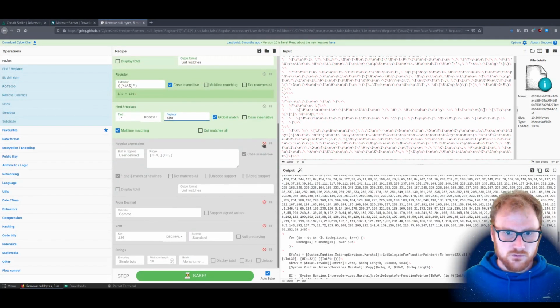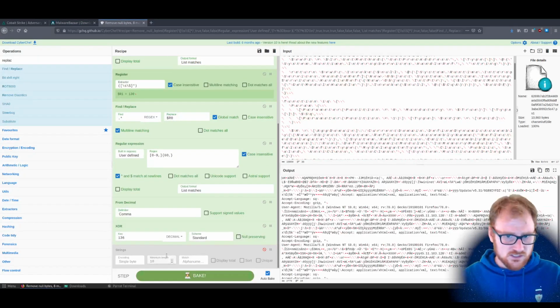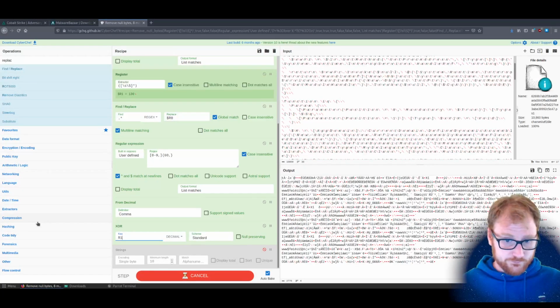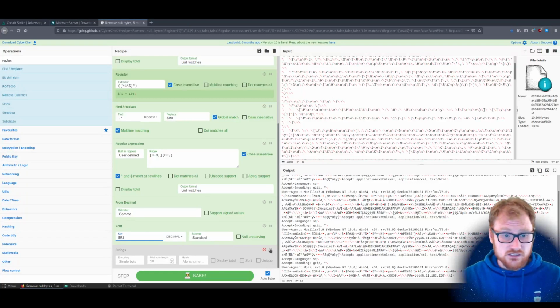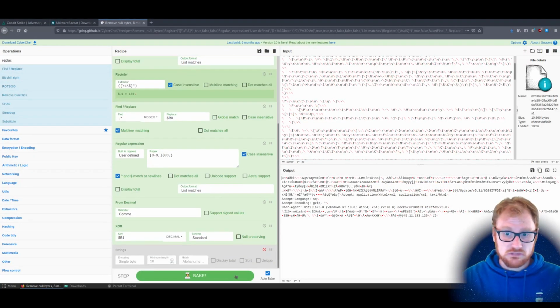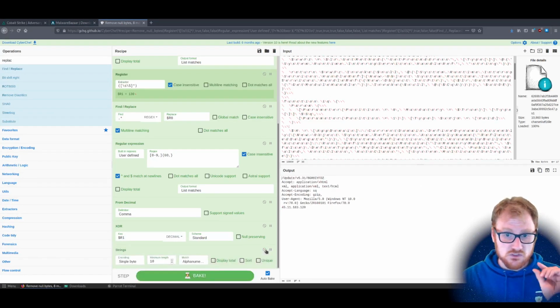Now we can do a regular expression from decimal. And then instead of using the 136 here, we should be able to just use an R1 and get the exact same content back. And you can see it looks like it's actually worked. We want to get rid of this global match when we do that. And same stuff, key works as well.